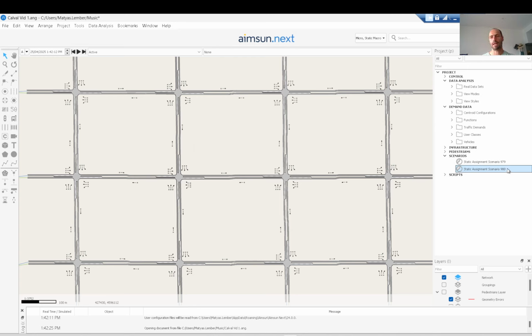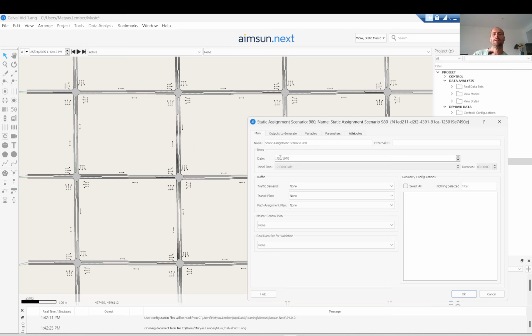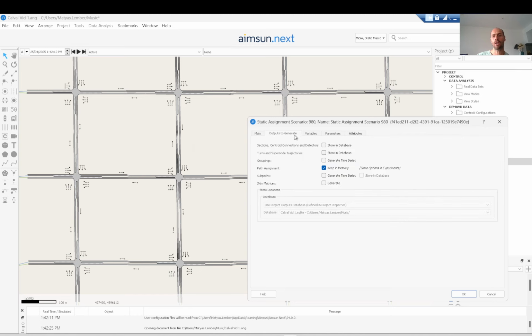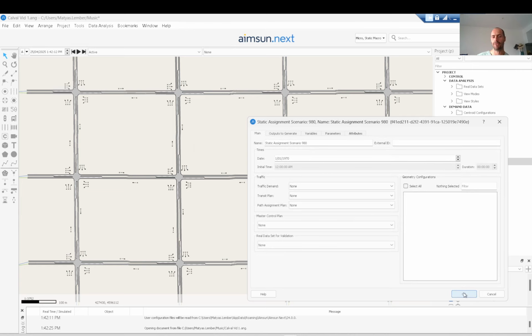As you can see, it created this 980 one. 980 is just the Aimsun ID. And if I open it, you can see you can set up the traffic demand and different settings. You can set the RDS for validation, which is like survey data. Master control plan is your signals. Path assignment plans, transit plans, traffic demand, these are just the inputs. You can set the date, duration, time, stuff like that. Outputs to generate, variables, all different kinds of settings, but by default it's fine.